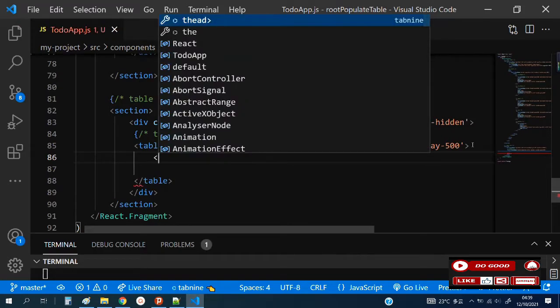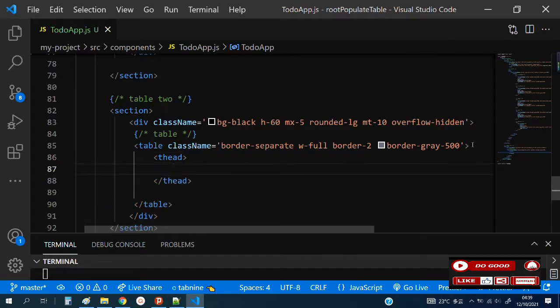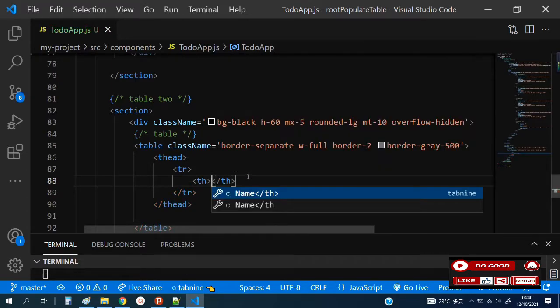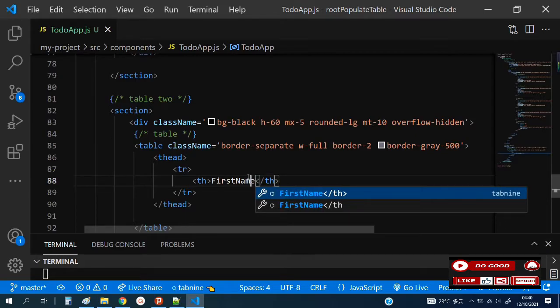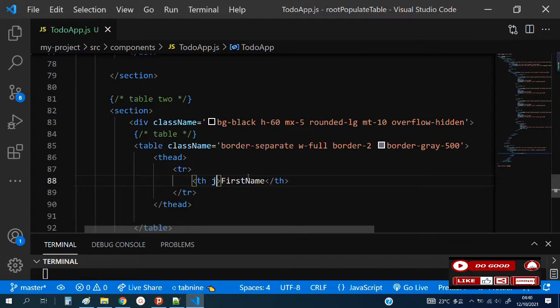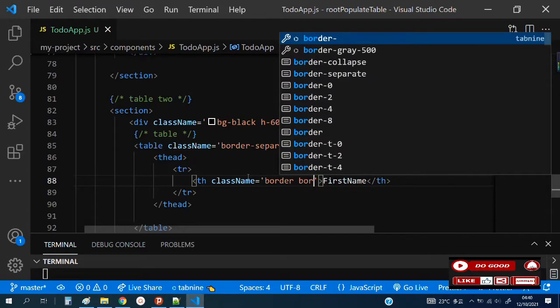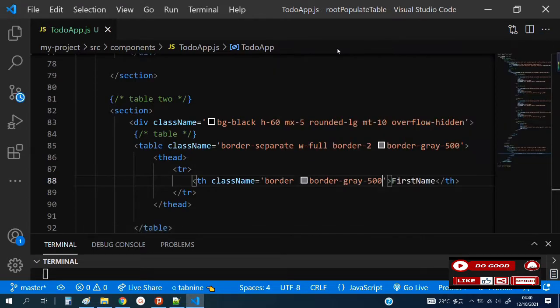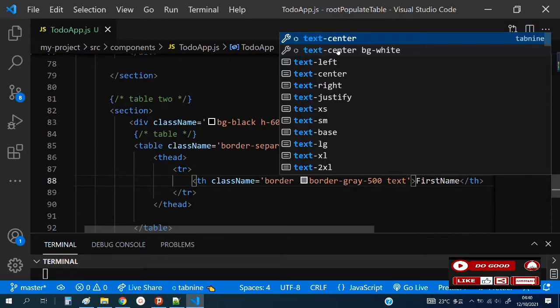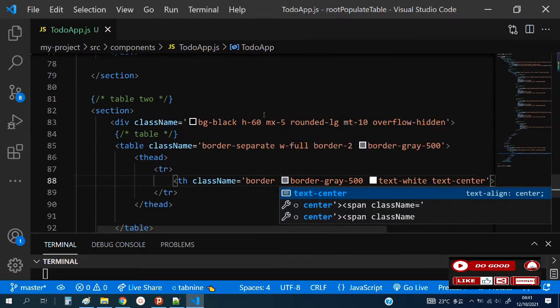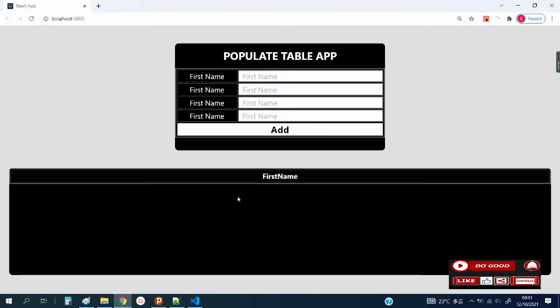Yeah, so inside the table, let's create our T head. Inside the T head, we have our TR. So we have TH. Let's have first name. Now the first name, let's give it a class name. What do we need? We need a border. Border gray 500. Then what again? Text white. Then text center. So let's check that out. Good. Exactly what we want.